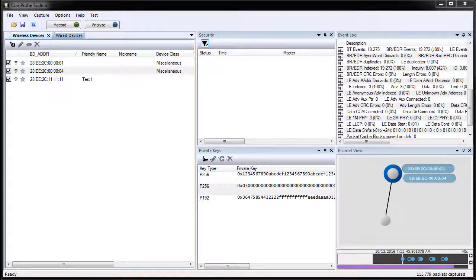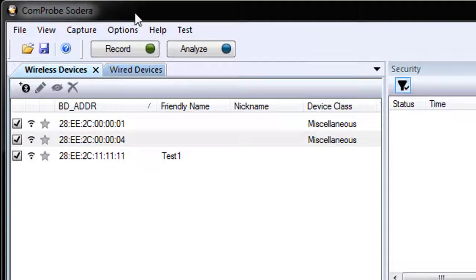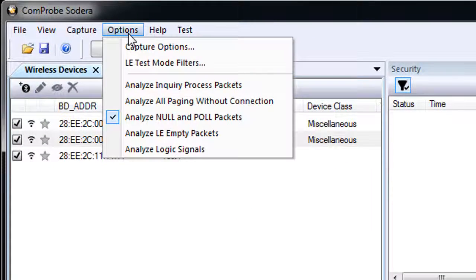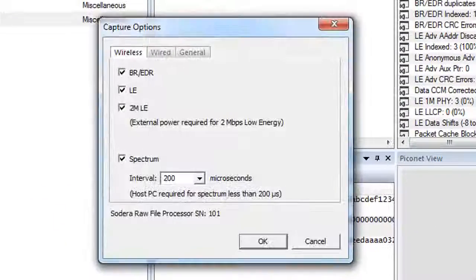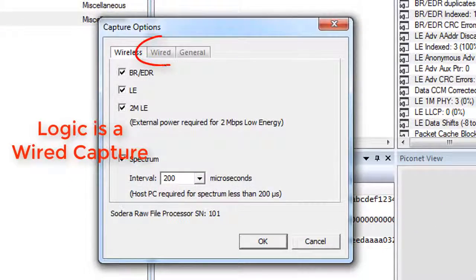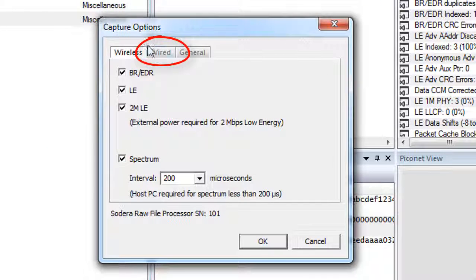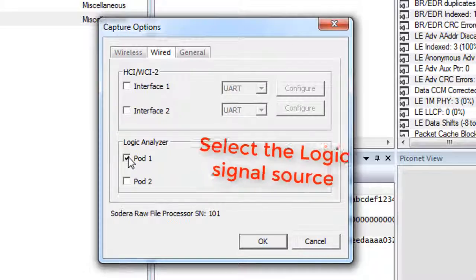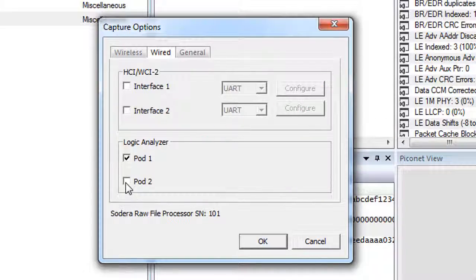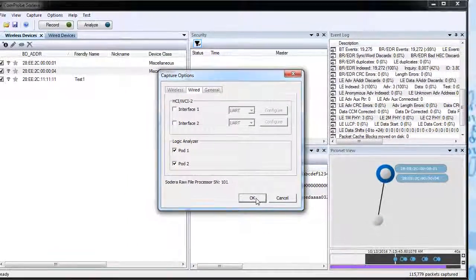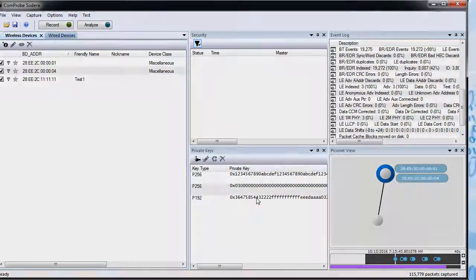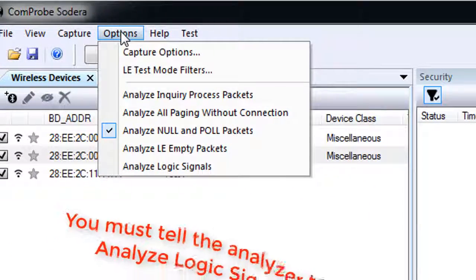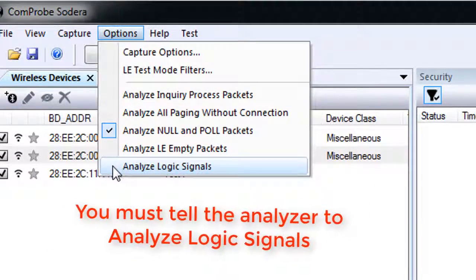Now, with the Frontline software started and the Sodera attached to the computer, set up the wired capture in the Capture options. Select the Wired tab and check Pod 1 and Pod 2 as the wired source for logic signals. Finally, select Analyze Logic Signals.